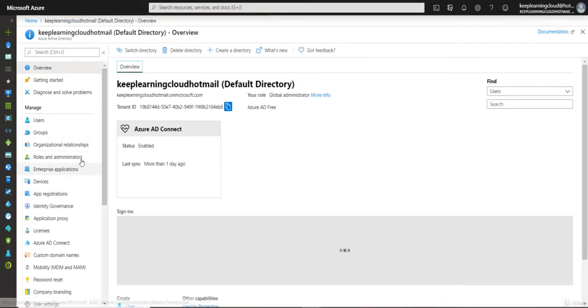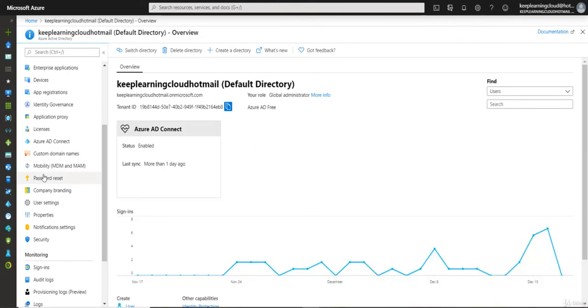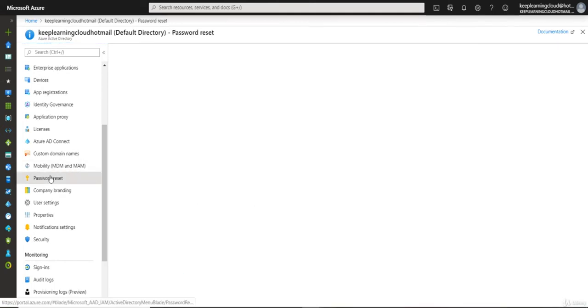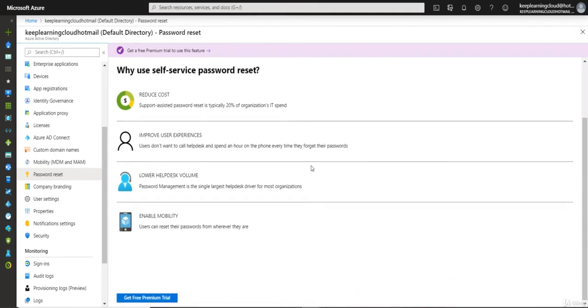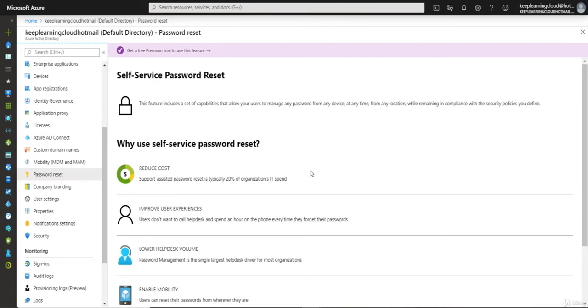The last self-service option is the password reset. So if I scroll down to the bottom and look at the password reset option, you will be able to enable self-service password reset for your staff. And that means that you are allowing your users to manage their password from their phone or from any device that's been assigned to them. They can also do it from any location and just make sure that they are compliant to the security policies.